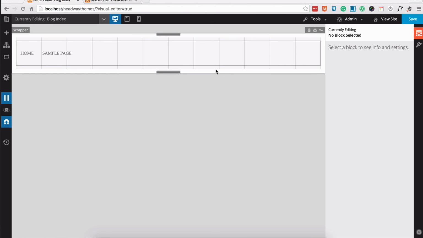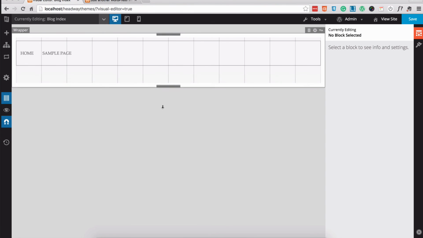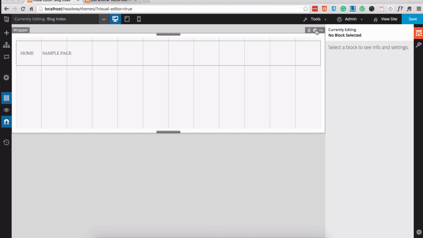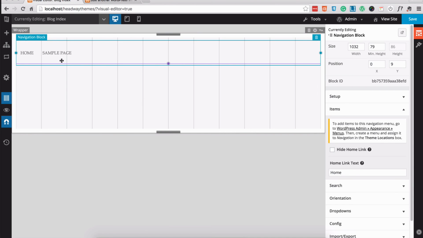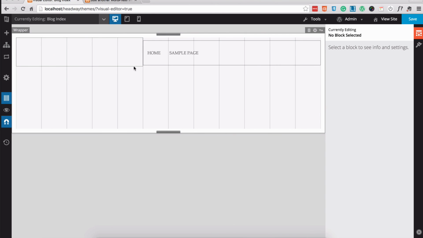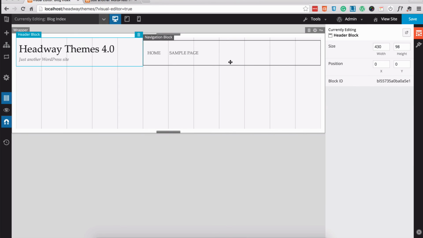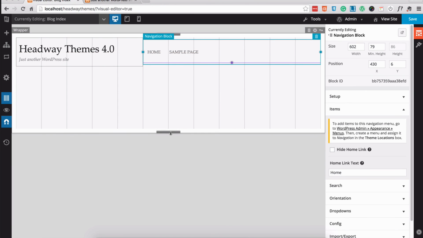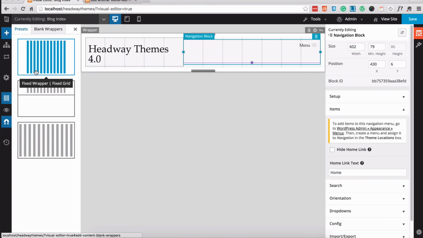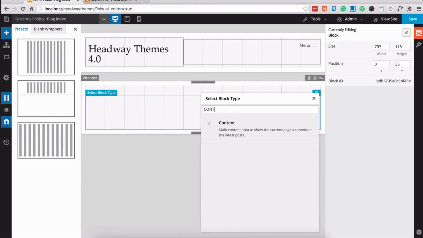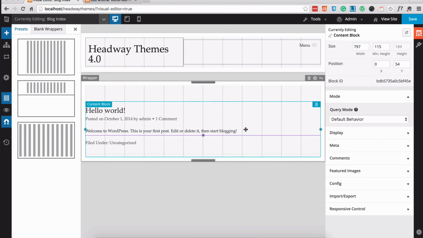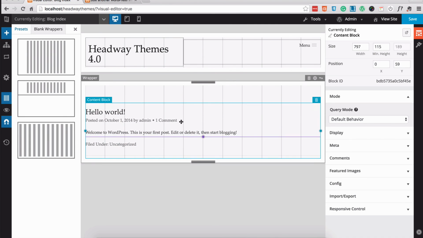Okay, so let's start making this look more like a website. I'm going to drag this wrapper down. I'm going to click on the cog, and I'm going to call this my header wrapper. I'm going to move this over here. I'm going to add a header. Okay. I'm going to add another wrapper. I'm going to add a content block in here. And I think I'm going to add a widget block as well.